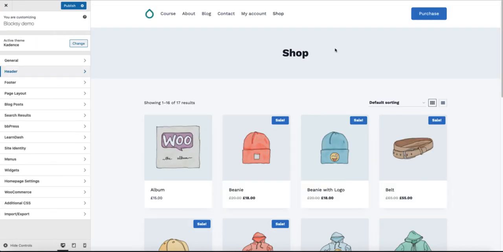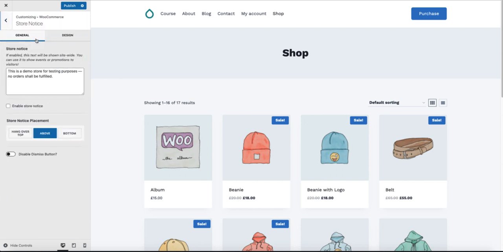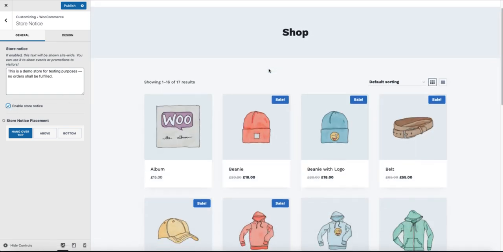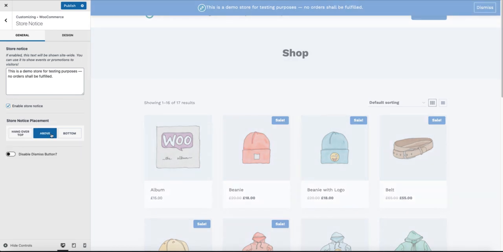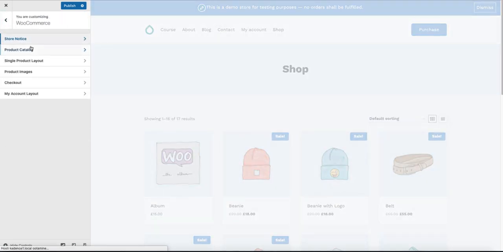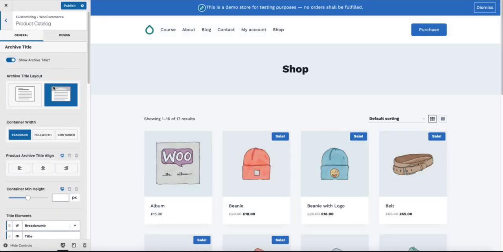Now let's see what happens with the Kadence theme, WooCommerce. We don't have general options. Store notice is here, whether it is above, bottom or hang over top. Enable it. Well, it's this one over the header. If we switch to above, then it's like this, and the other one is bottom. I'm gonna disable it and see what happens with the product catalog, that means archive pages.